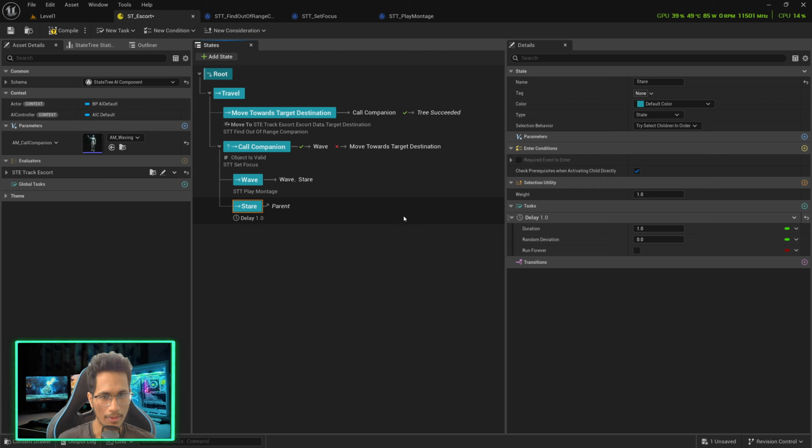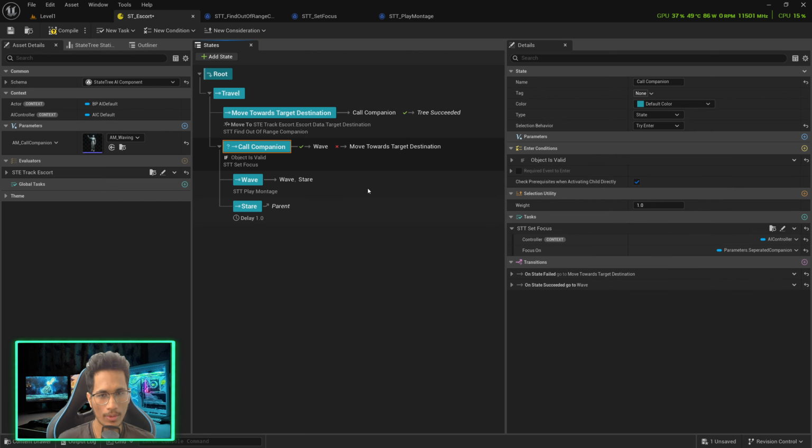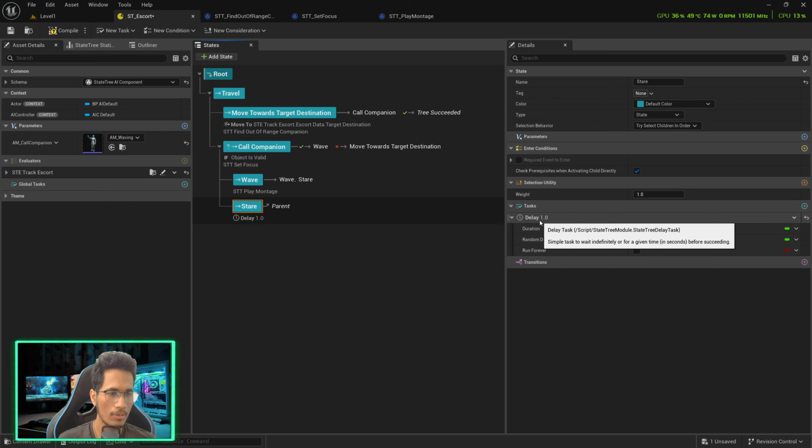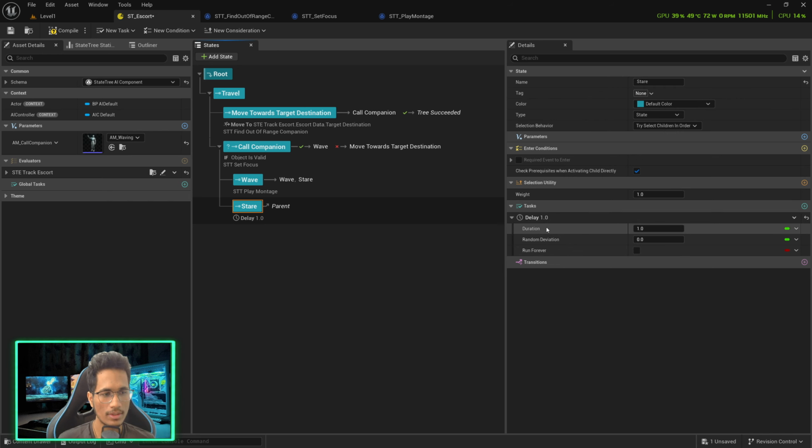Now we will go to stare, and now I will add a delay task, which means I just have to stare. Because remember, you already set the focus when you entered in the state. So you are still focusing the player, and now all we need to do is just create a delay till you come back to the resumable range. So I'll say let's wait for 0.3 seconds. Okay, no deviation, exactly this time.